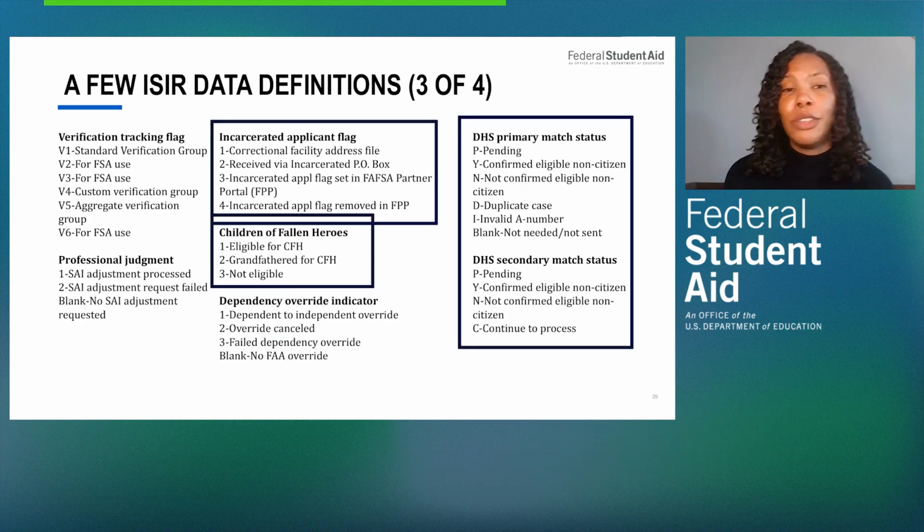So for the incarcerated students, we have 4 different flags. We have flag 1 if the student did not submit an incarcerated student FAFSA and we determine that the student is incarcerated based on their address. We have been tracking the address of the correctional facilities that our Second Chance Pell schools and our prison education programs have partnered with, so we can tell that way.